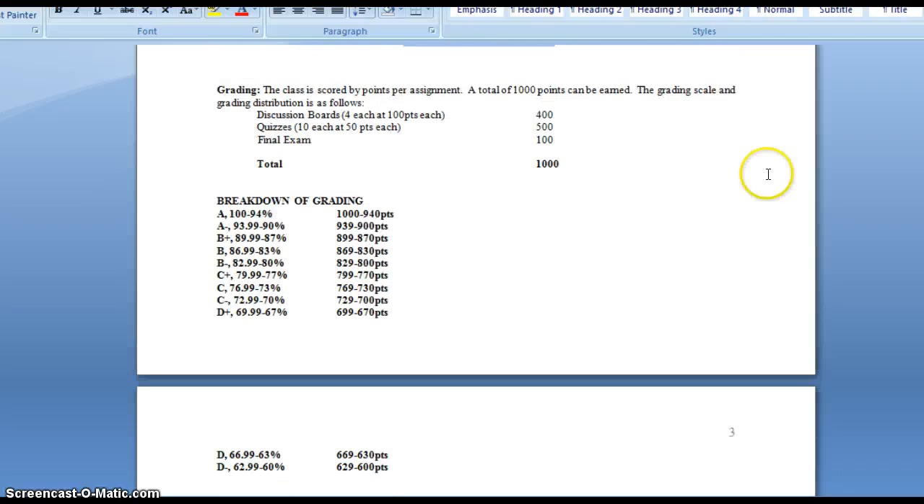Here's the grading in the course. We're going to have 4 discussion boards worth 100 points each, so that's 40% of your grade. 10 quizzes worth 50 points each, that's 50% of your grade. And the final is worth 10% of your grade. And then we have the breakdown of your grade right here, with points and percentages.